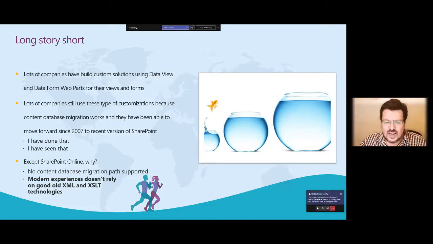And of course, because we now have the modern experiences, and those modern experiences rely on open web technologies, not on XML and XSLT technologies anymore. The reality is that some clients still use processes that have data view and data form web parts. And they need help to get out of on-premises and move to SharePoint Online. And here we are with the possibility of helping these guys.